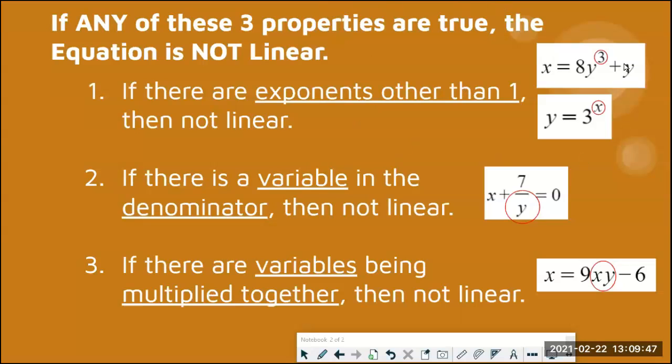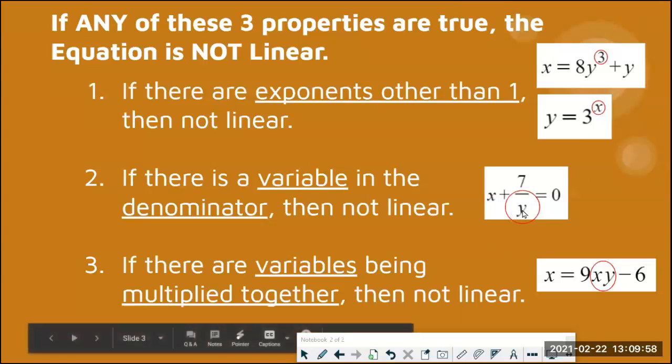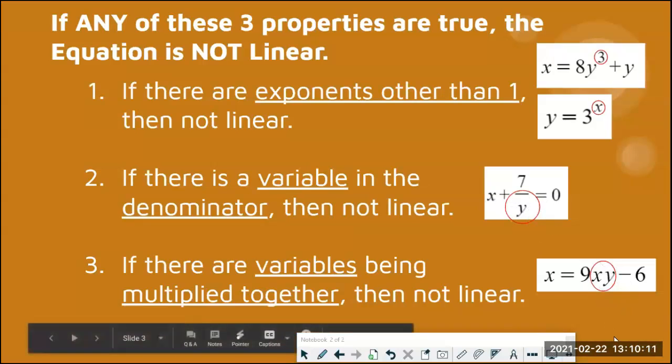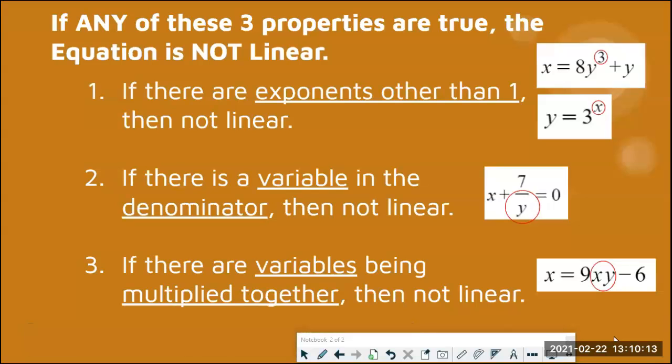So the three things are, you see I tried to circle where they're at in each equation. If you see any exponents other than 1, and usually they don't write a 1 down, then it won't be a linear equation. If you see any variables in the denominator, it's not a linear equation. Fractions are fine, just no variables in the bottom of a fraction. And if you see any variables being multiplied together, it's not a linear equation.